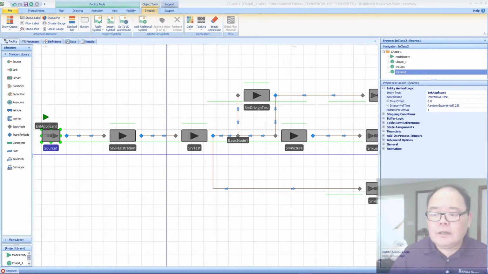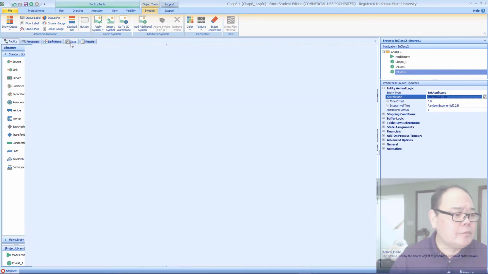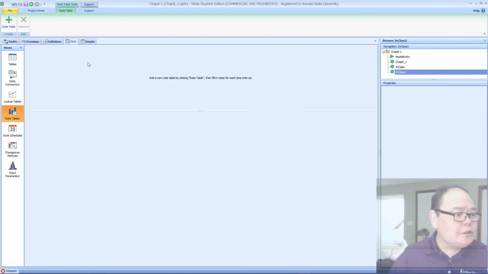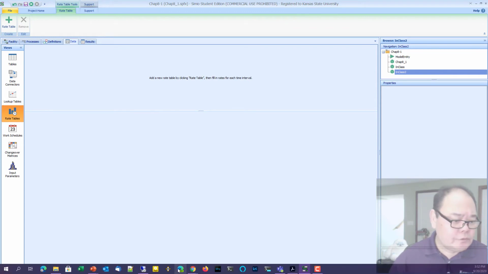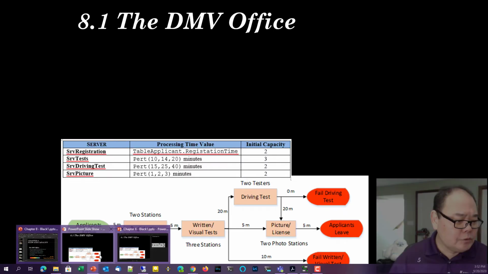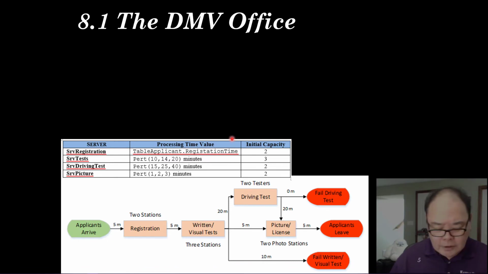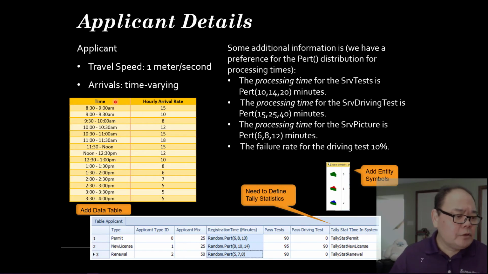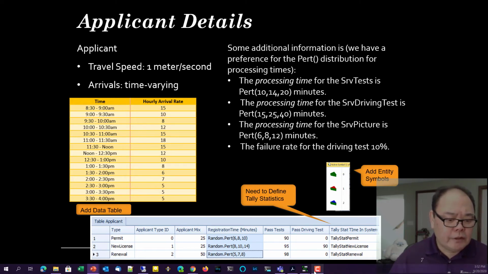the source, it follows the time-varied arrival rate. To do that, instead of doing the inter-arrival time right here, I'm going to choose an arrival rate table. So first we need to build the arrival rate table. Let's go back to the presentation one more time and look at the arrival table. Since it's 7.5 hours, actually we have a half-hour interval with a 15 grid, 15 time period, and 5-hour interval.